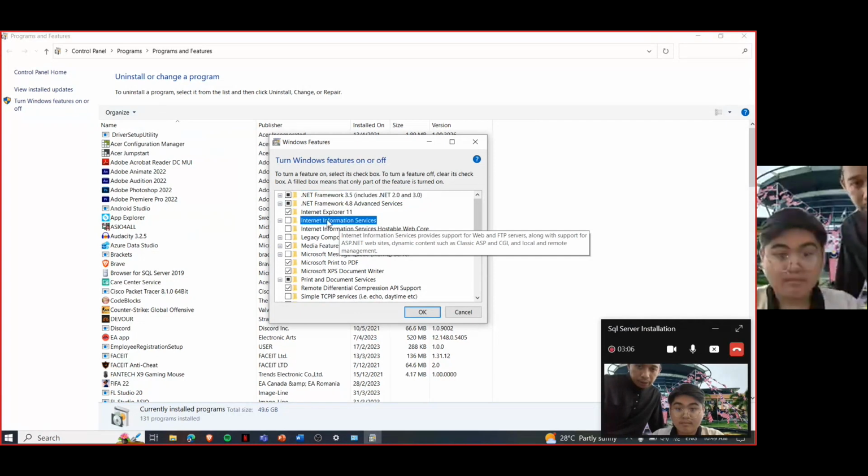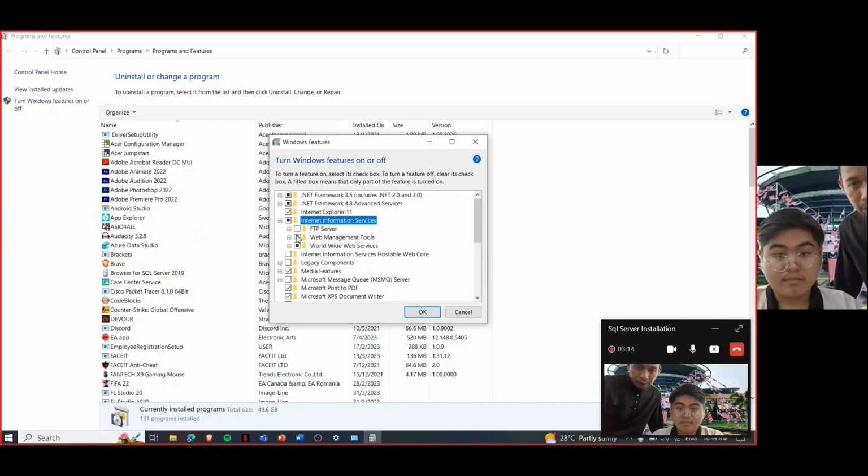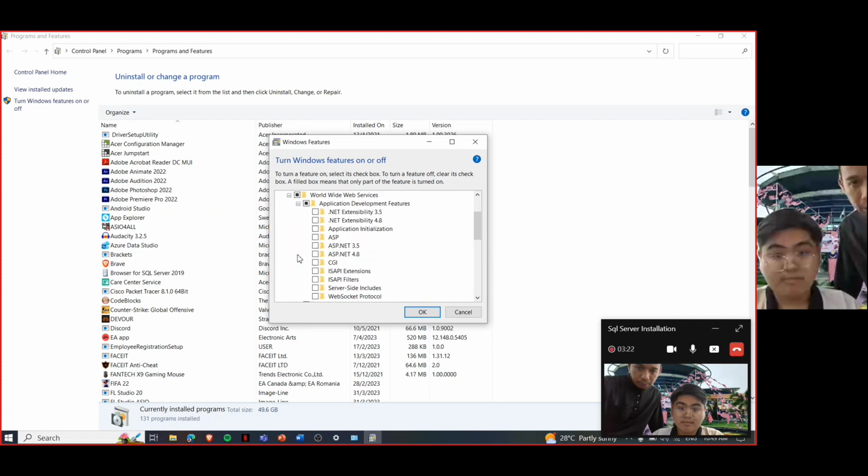Click in the checkbox. Okay, click on the plus sign here. Click on the plus sign on World Wide Web Services. Okay, on the Application Development Features, check ASP.NET, all ASP.NET, and CGI. And then scroll down a bit. I think that is enough. Click OK.